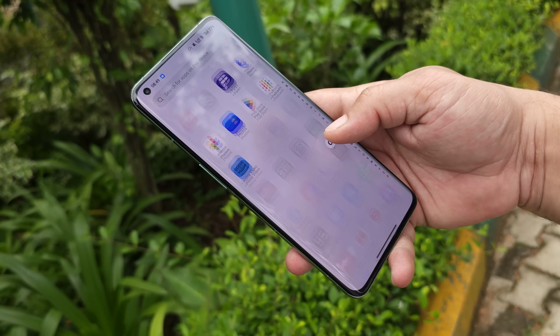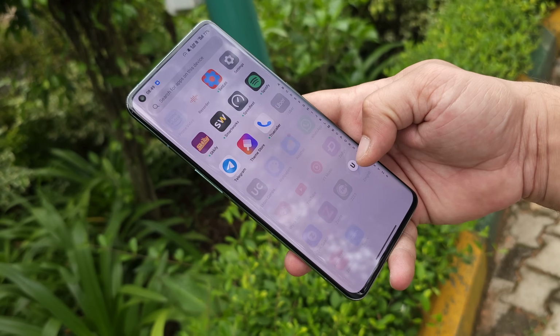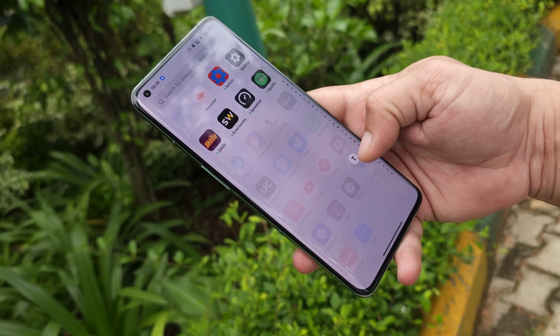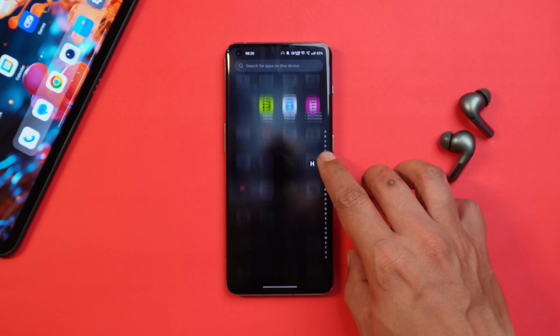In the app drawer, there is no major change. Minor changes have been done. When you slide on these alphabets, you get to see black text with a white background. And when you enable dark mode, the text is now white with a black background.